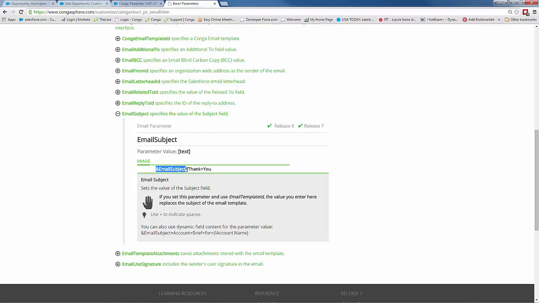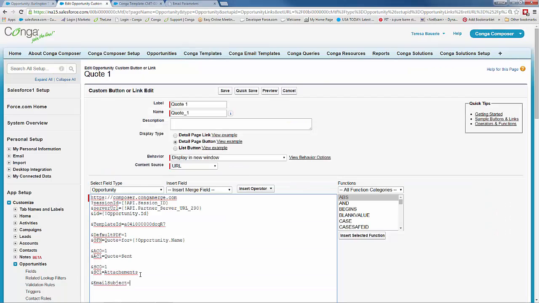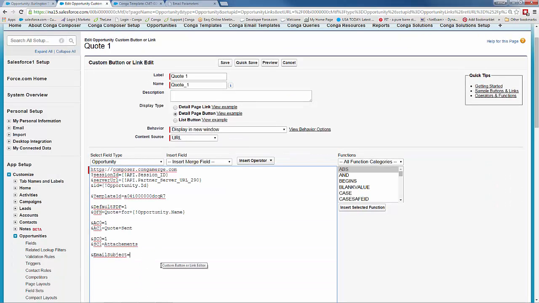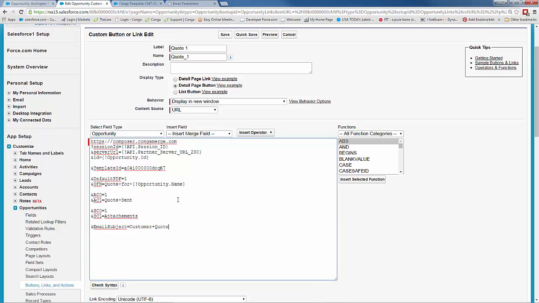So I'm going to copy the back end of this, and we'll go back to our button here. And then I think I just want to call this customer quote. So that's going to be in the subject of the email that I send to my customer, so that they know, oh, this is my customer quote.